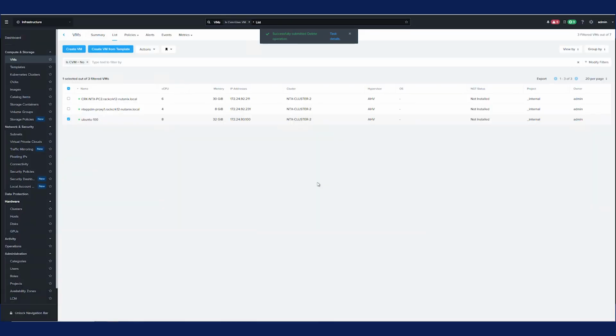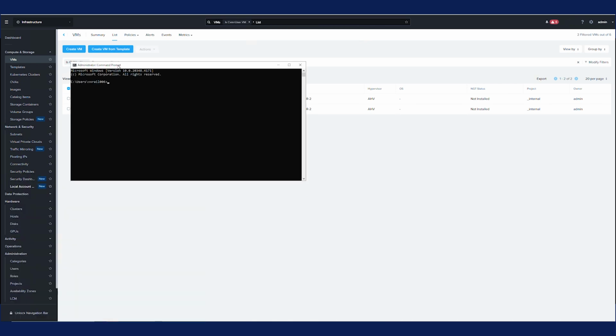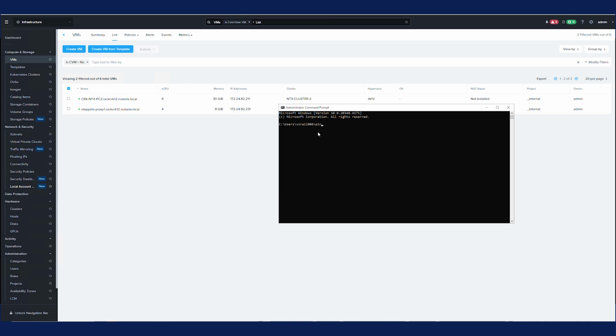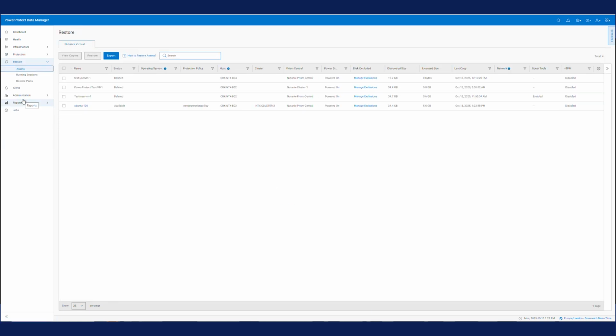Now we wish to test the restore process. We will do this by accidentally deleting the test VM Ubuntu 100. You can see the ping is no longer responsive as the VM no longer exists. Now let's recover the VM to its original state. Click the Restore tab, then Assets, click the machine we wish to restore, and click Restore.